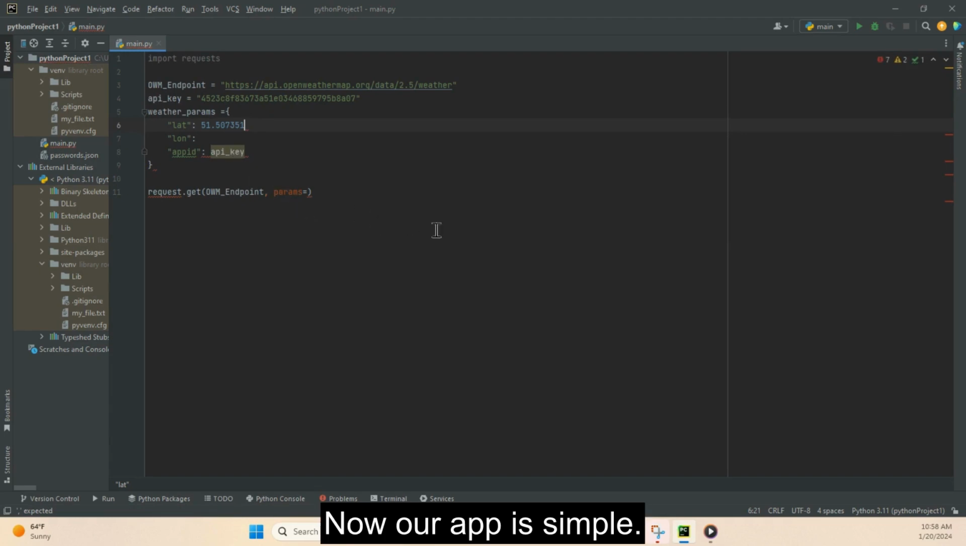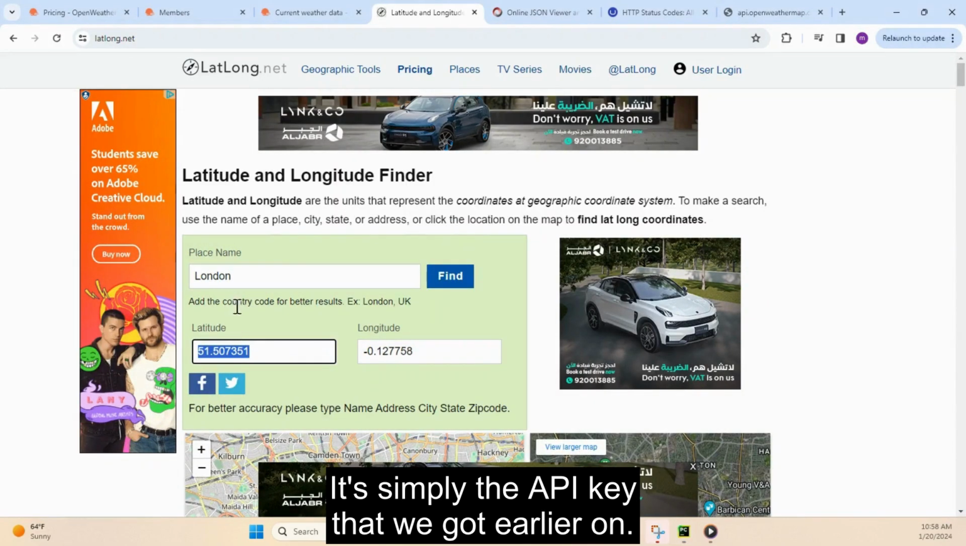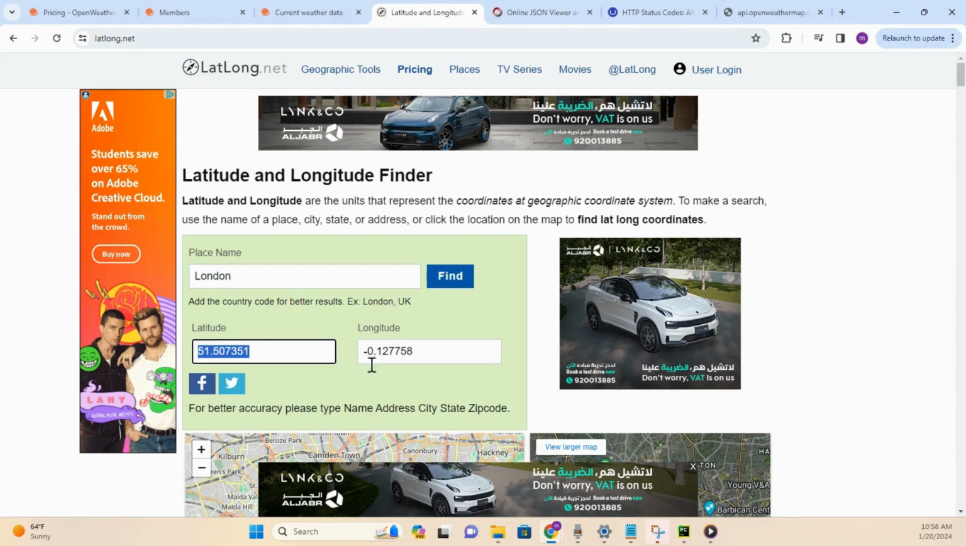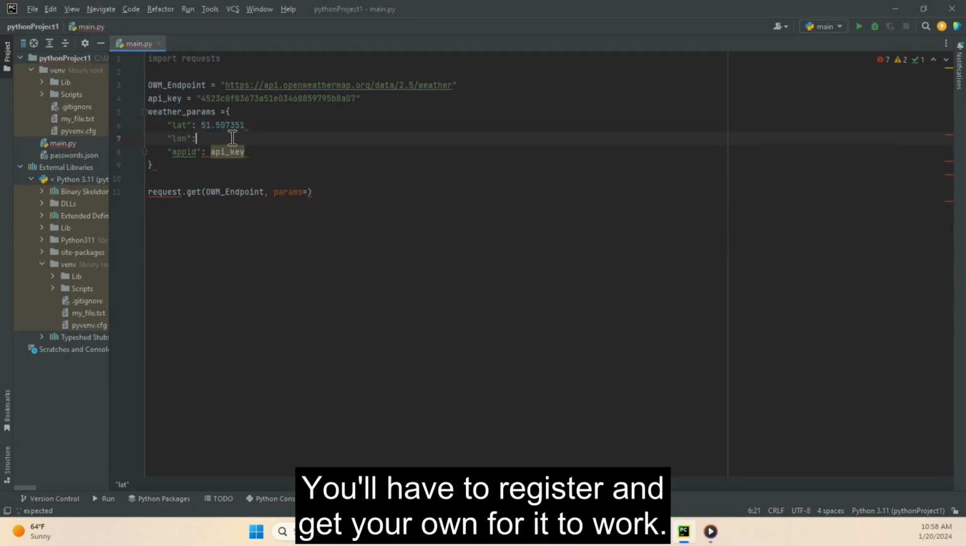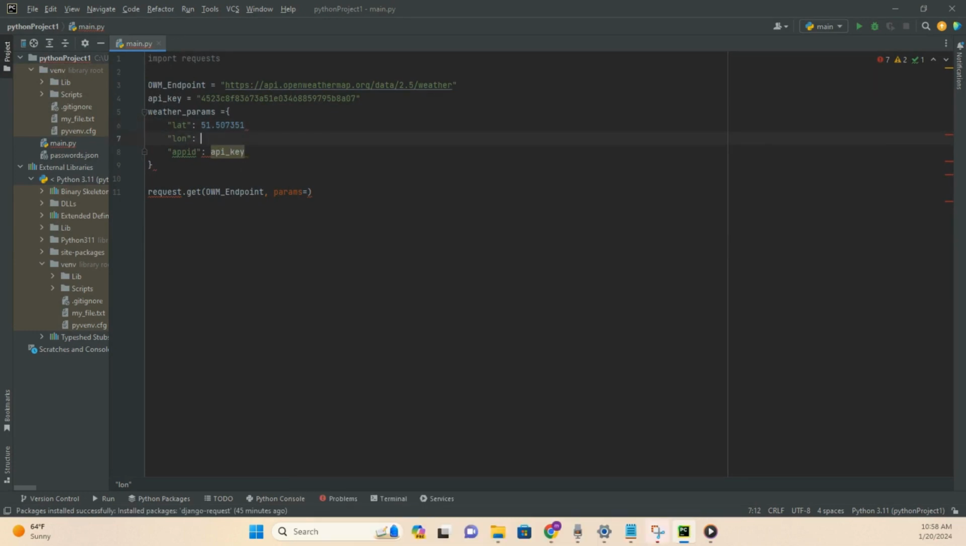Now our appid is simple. It's simply the API key that we got earlier on. And again, just as a reminder, this key is not going to work. You'll have to register and get your own for it to work.